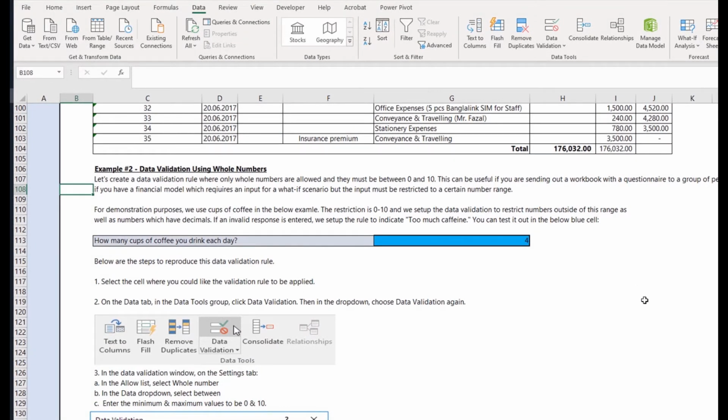So if you take a look at the screen here, we've got an example where we're asking through a questionnaire, how many cups of coffee do you drink each day? And the cell G113 is an input cell. It's blue. And it's restricted such that you can only enter in numbers.